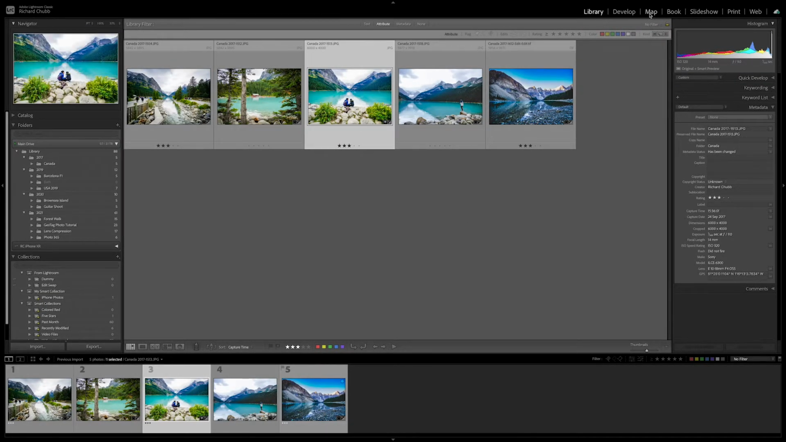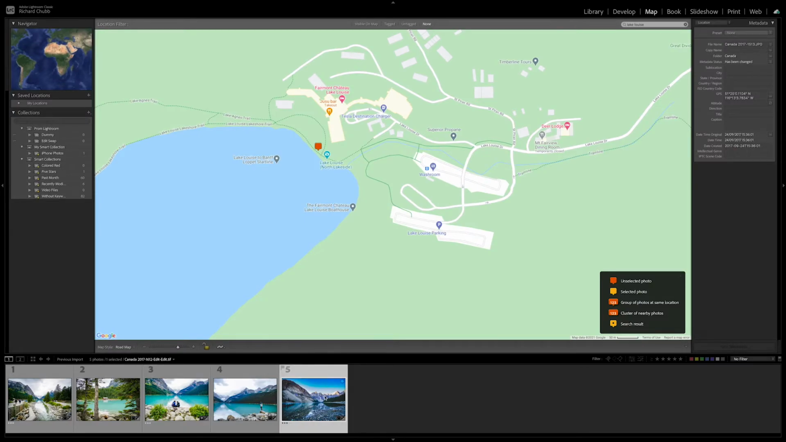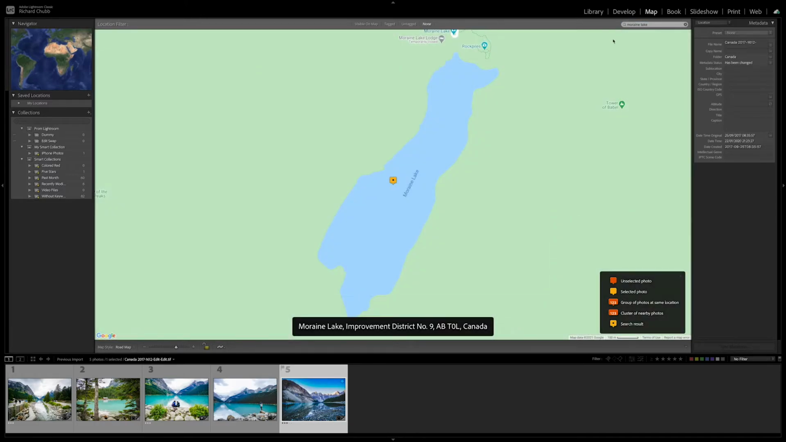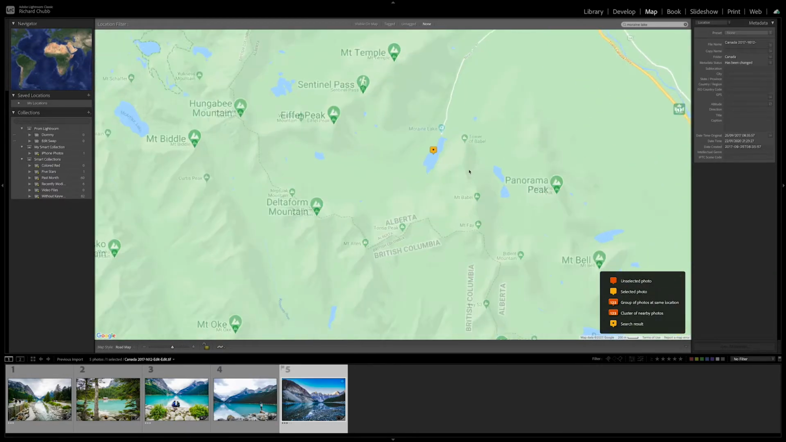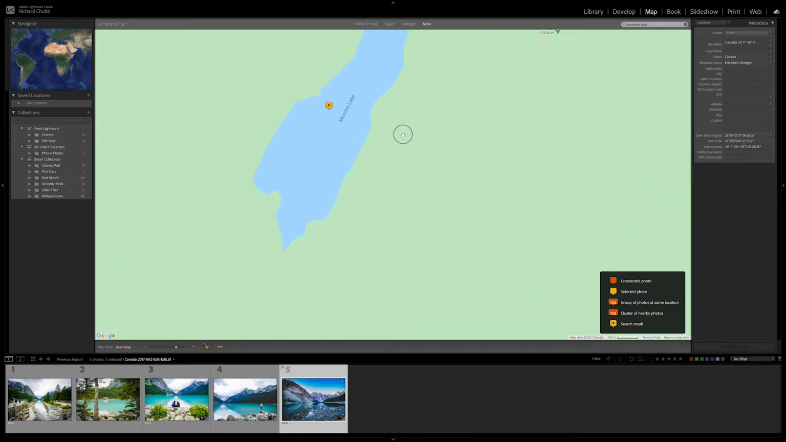Let's go back into the map module real quickly. This photo here, I'm pretty sure is Moraine Lake, I think. I'm not quite sure how you spell that, but let's have a go. I think that is where it was. Let's pretend it was for this instance. And again, just drag and drop, and you have now geotagged that photo as well. So there we go. Real quick.